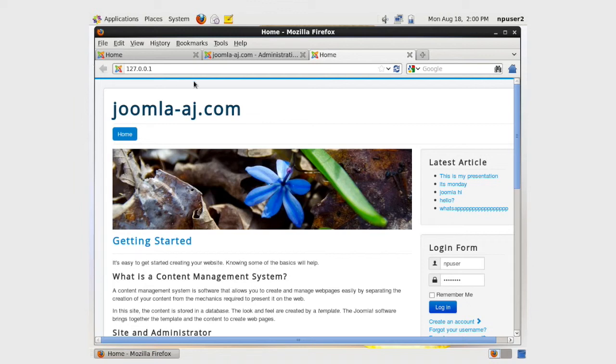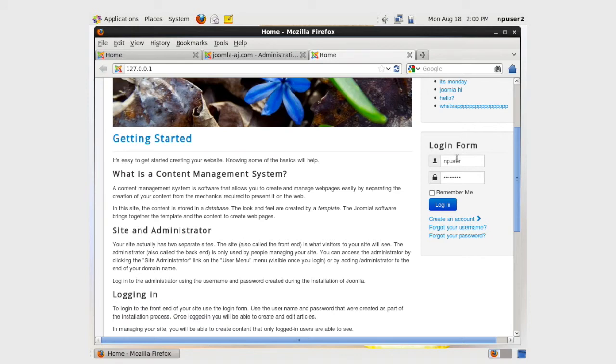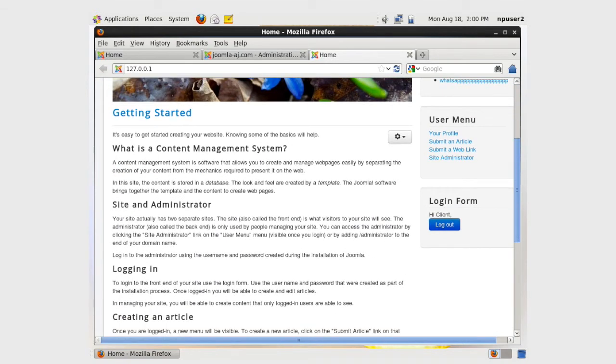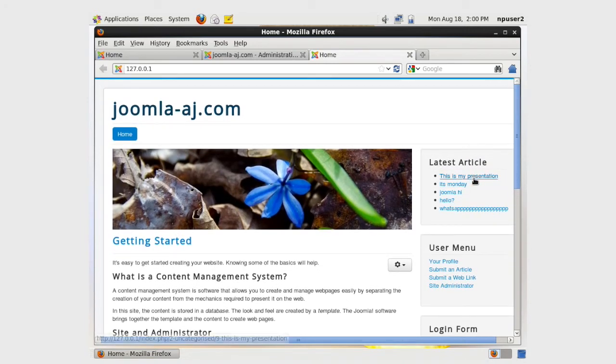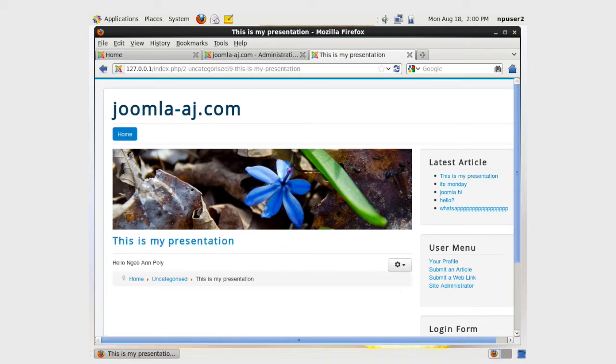So now we're inside our client. I'll go to 127.0.0.1, and now it's already inside. So now we will log in as MP user, login, and as you can see, we're inside our client mode. And we can see this is my presentation, which we created at the server administrator. See, this is my presentation, hello, and I'm Polly.